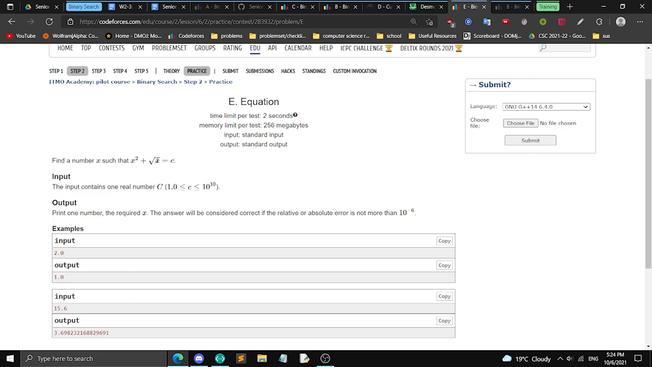Now you might ask, so square root of x squared, we might end up having to have an irrational x to satisfy this equation. But the key here is that the answer will be considered correct if the relative or absolute error is not more than 10 to the negative 6. And so what that means is that your x only has to be really close to the answer, and it doesn't have to be exactly the answer. So what we're gonna do here is something called binary searching on real numbers.